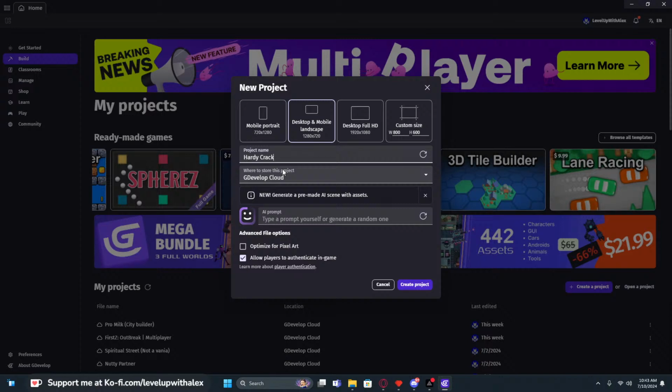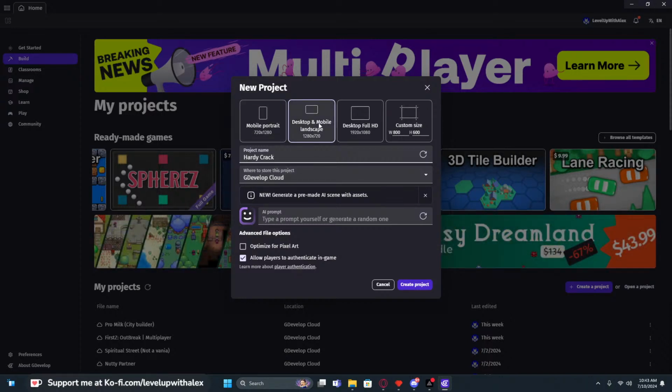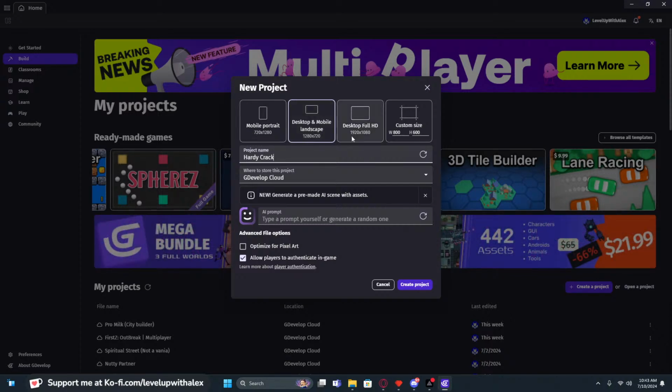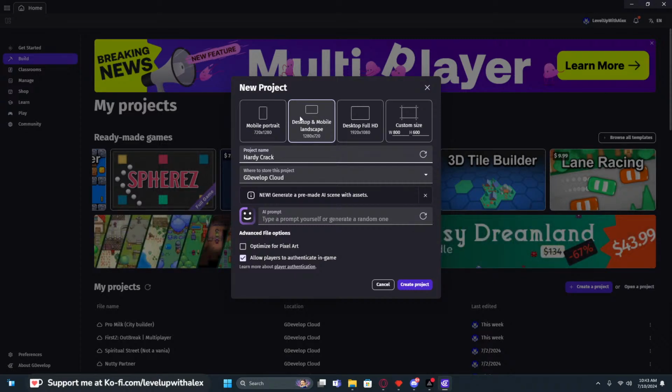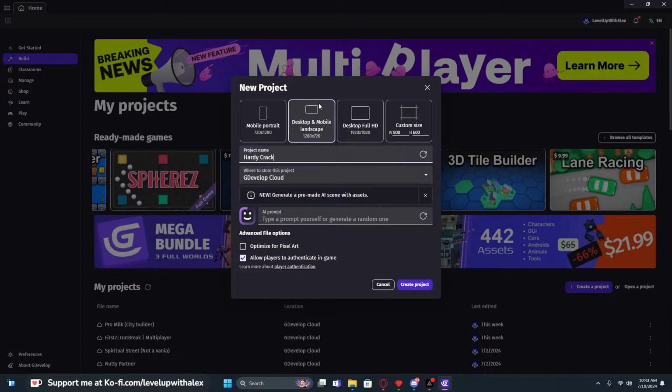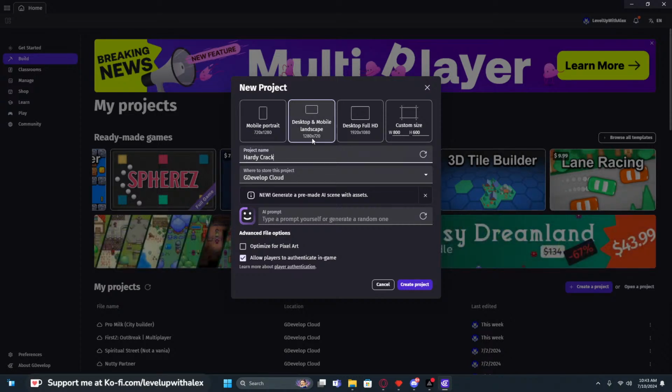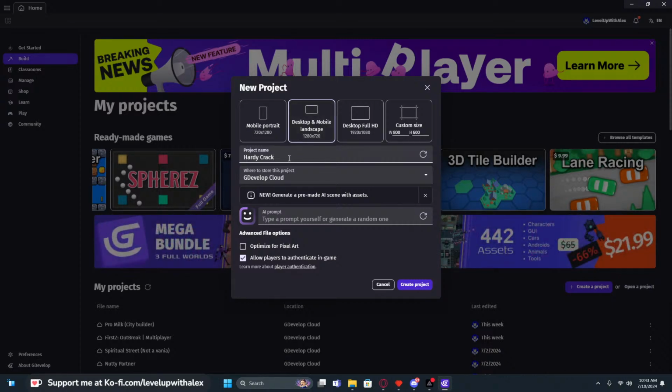And here we're going to choose the desktop and mobile landscape format. This is 1280 by 720. We're not going to go full desktop because we want to support that landscape mode. Maybe we want to make a game that's both mobile and PC related, tablet related. We would want to use a more default resolution that's a little bit smaller. This will also ensure that it just runs better on older PCs. Once we have selected that, which is pre-selected, we can name our project whatever we would like.